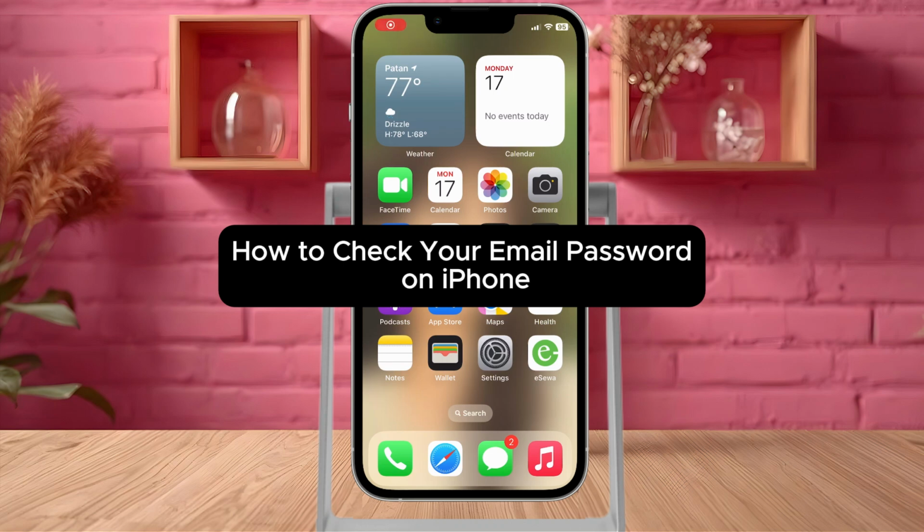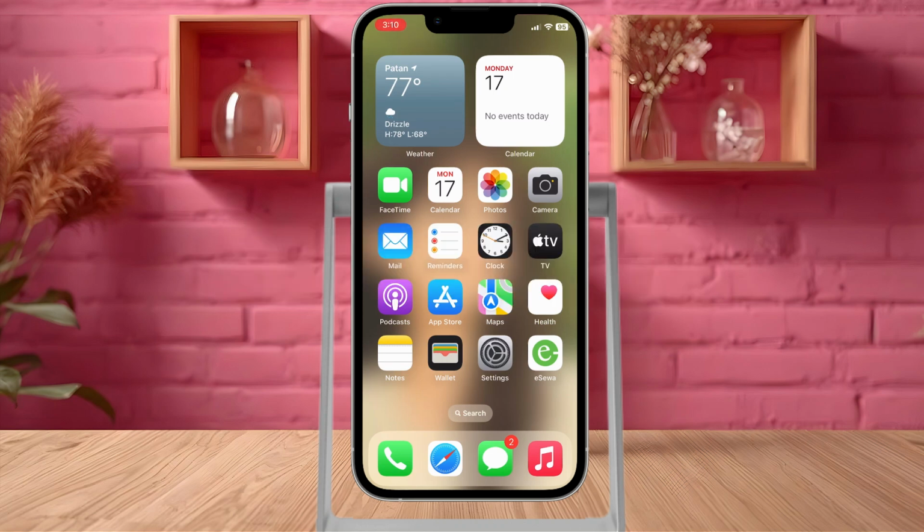How to check your email password on iPhone. If you previously saved it on your iPhone or Google account, you may be able to view it. Here's how. First, open the Settings app on your iPhone.